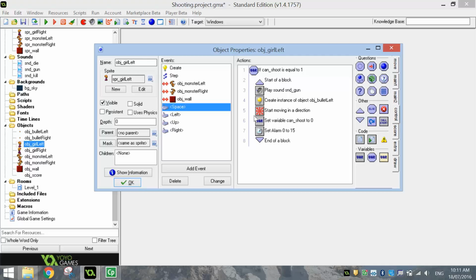So that was quite big, so let's have another look at that. When we press the space bar, first of all we need to make sure that we're able to shoot. If we are, then we're going to play the sound of the gun firing. We're going to make an instance of the bullet appear right on top of the girl. And as soon as that appears, it's going to start moving to the left. Then we're going to set our variable can shoot to 0. That means we can't shoot anymore. And it's just for half a second. Once that half a second's up, then we'll be able to come back and start shooting again.